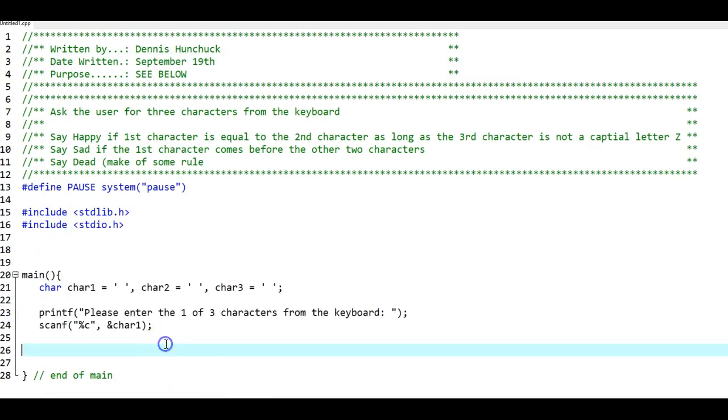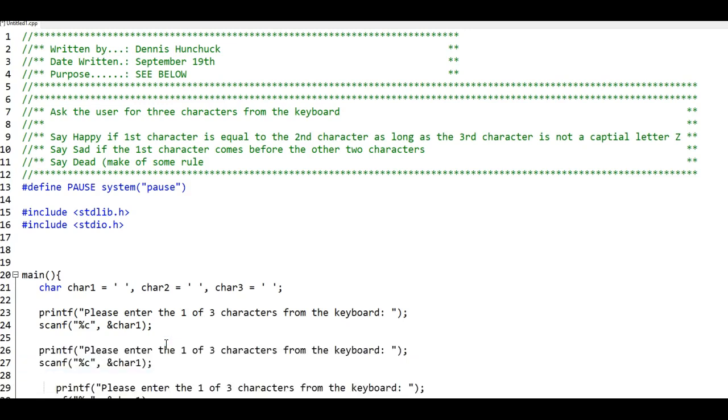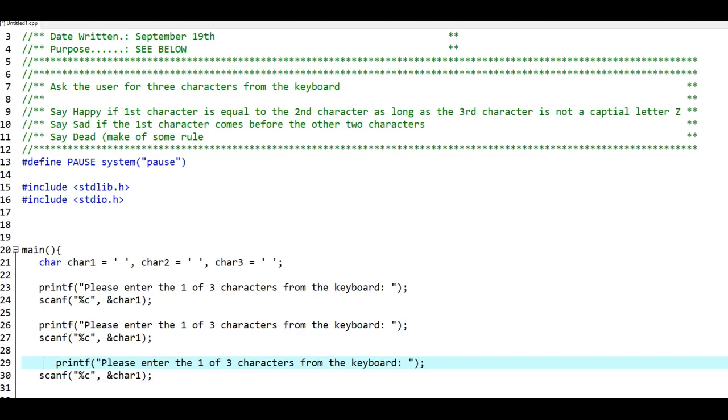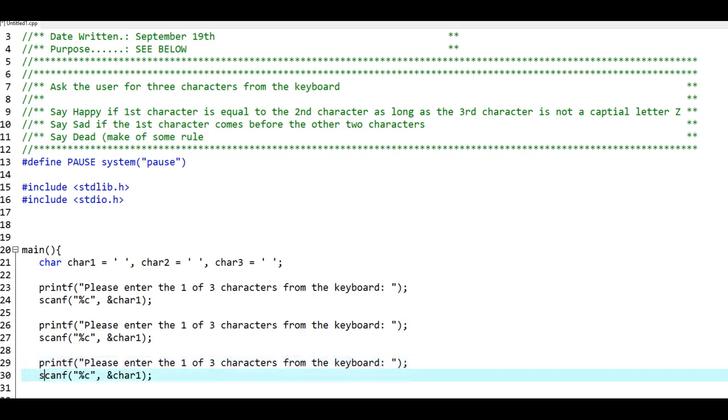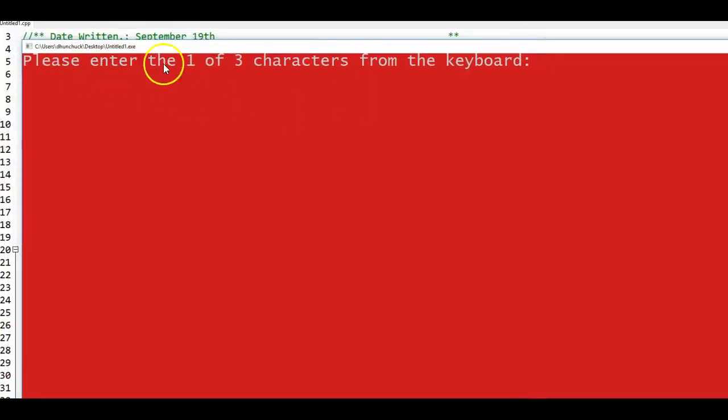So now I'm going to just copy that 2 more times so that I can get my second and third character. So this will be my third character, character number 3. This will be character number 2. And this will be 2 of 3 and 3 of 3. So there's my prompts. It's going to prompt the user, please enter one character of 3, then 2 character of 3, and then 3 character of 3. Let's run that and see what that looks like. So the program runs, and it says, please enter the, kind of poor grammar here, but the one of 3 characters from the keyboard.